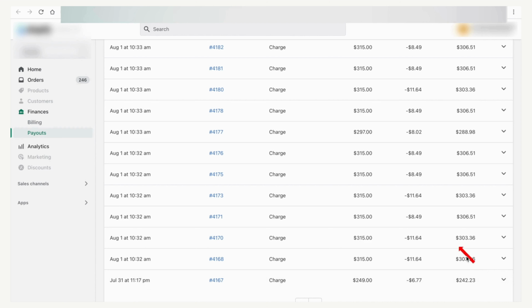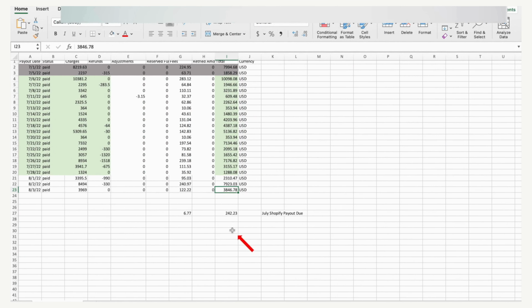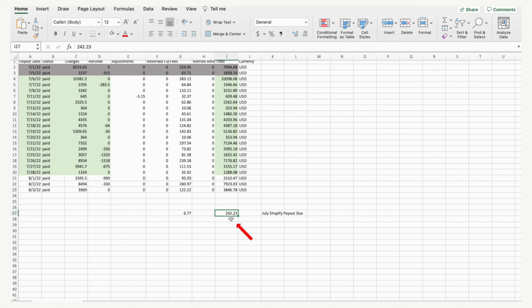Okay, so for this transaction on July 31st, the net deposit was $242.23. And the fee associated with that transaction was $6.77. So what we're going to do is subtract that net deposit as well as that fee from the payout of August 3rd. I went ahead and added the numbers here in order to make it easier to visualize.